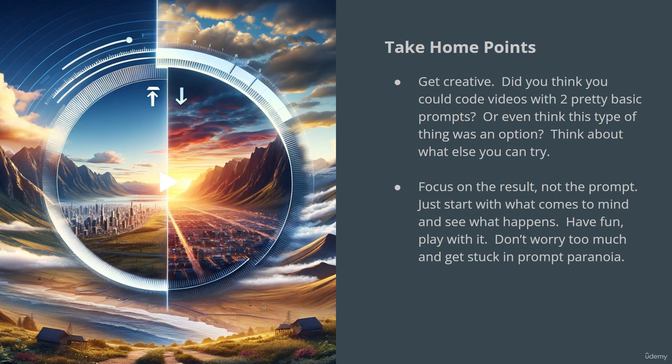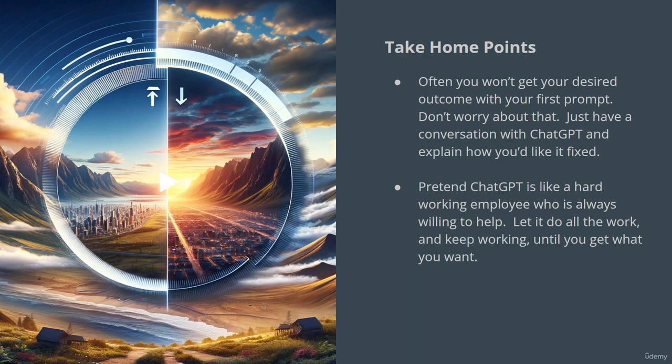Another point is you often won't get your desired outcome with your first prompt, and often not your second either, but don't worry about it. Just have a conversation with ChatGPT and explain how you'd like it fixed, whatever they come back with.